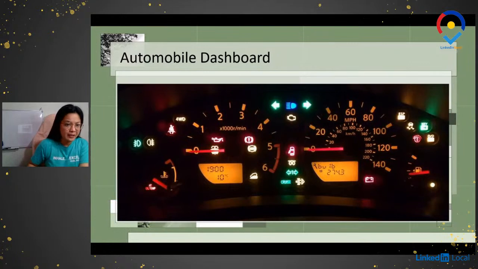different CRMs or platforms or reporting platforms. And if you're gonna navigate it, you will always see the term dashboard. And galing pala siya sa automobile dashboard na concept.